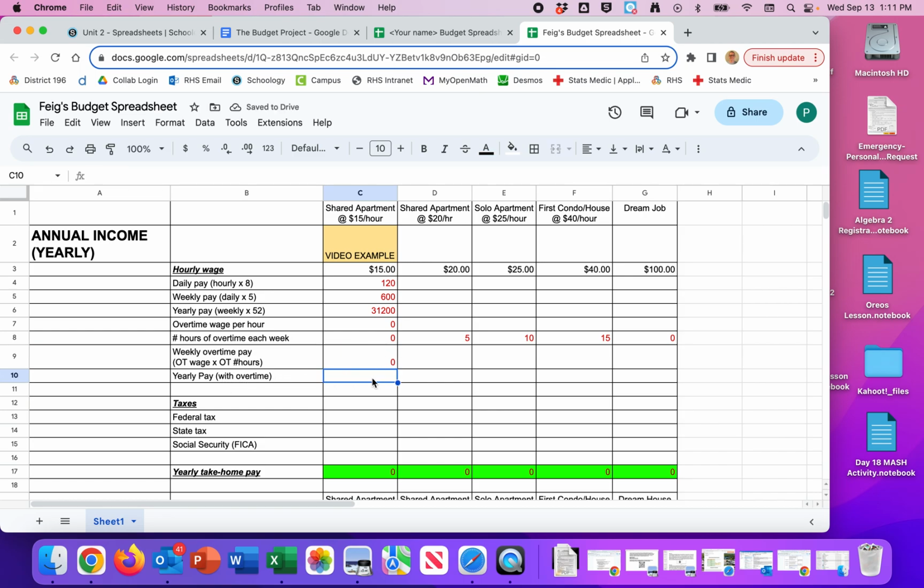Yearly pay with overtime. Well, I'm just going to say equals, and then click on this cell. So that's my pay, 31,000. You can see it, put it down here. Yearly take home. However, taxes. We need to look at the assignment to figure out how much we pay for federal, state, and Social Security. These are the three main types of taxes.